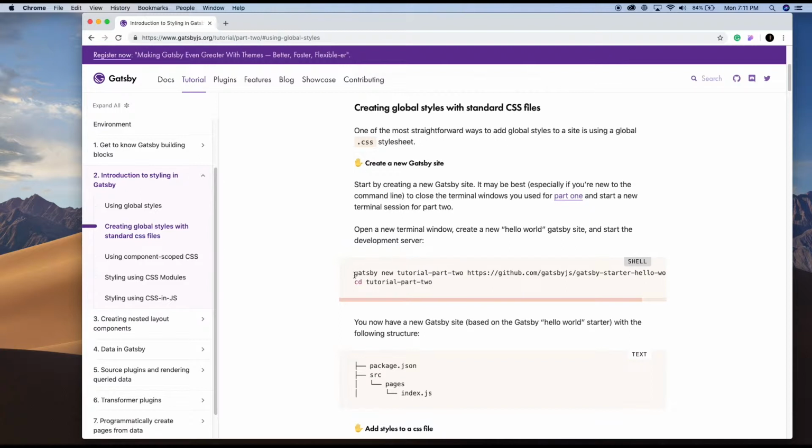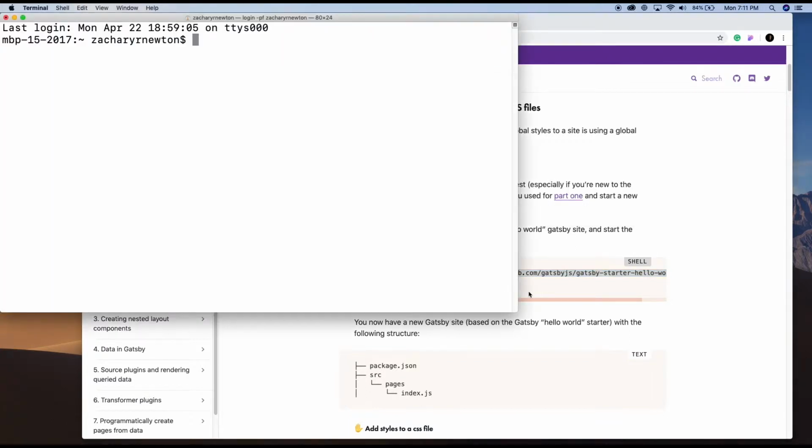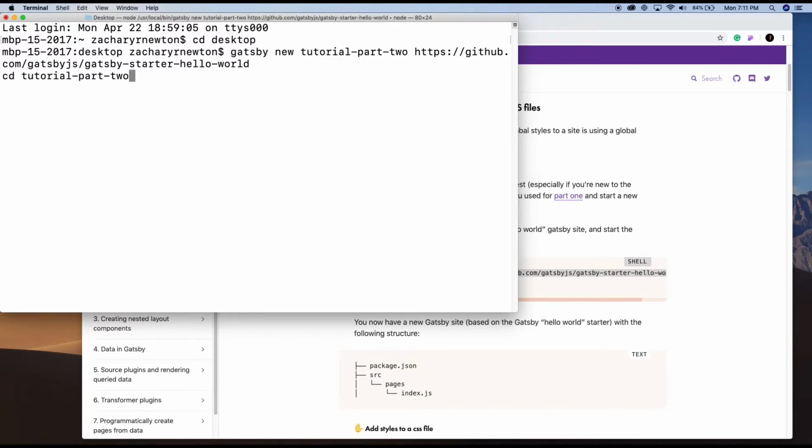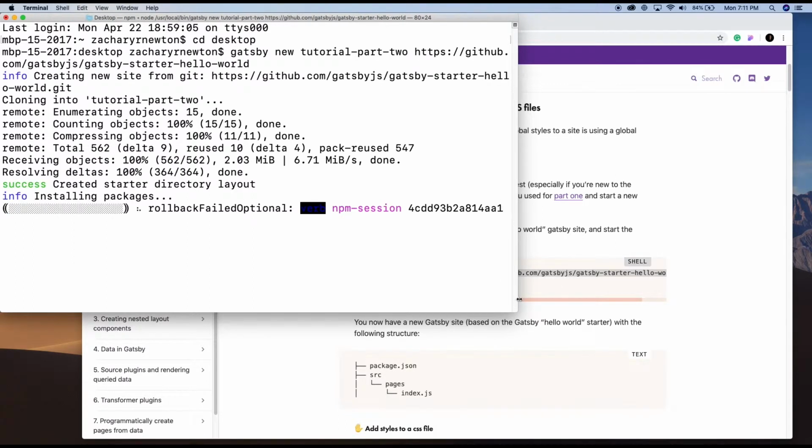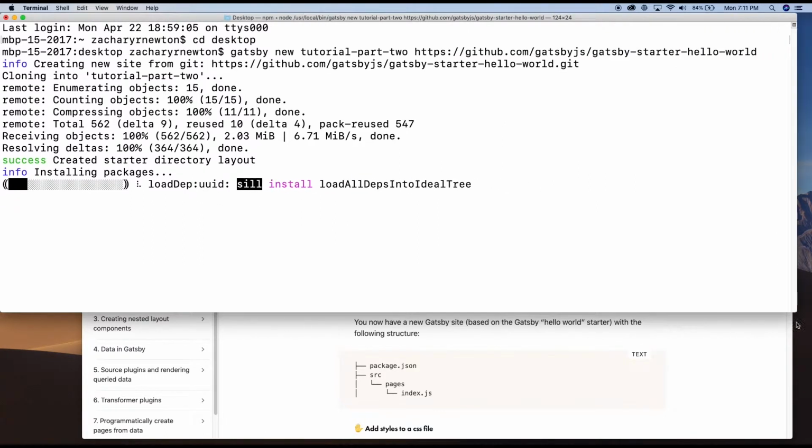So this is the command we are going to type into the terminal. It's gatsby new, then the name that we're gonna name this project, so tutorial part 2, and then it's gonna use this repo. So I'm gonna open up my terminal and let's cd into the desktop and we'll paste that in and run it. Alright, let me just expand this a bit so we can see everything here.